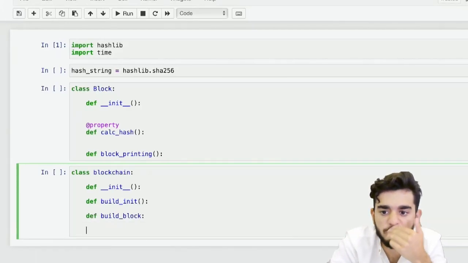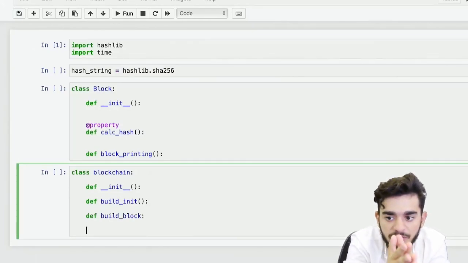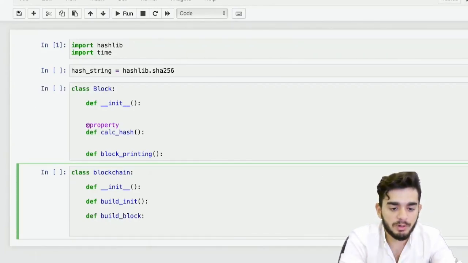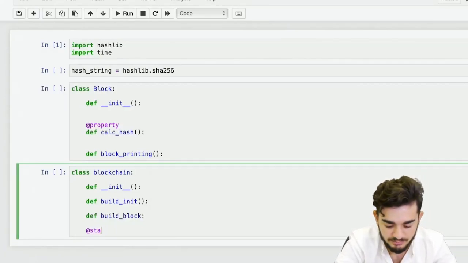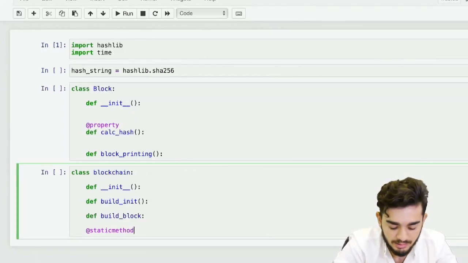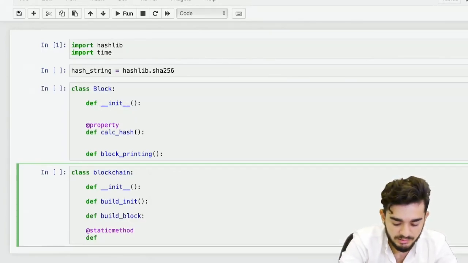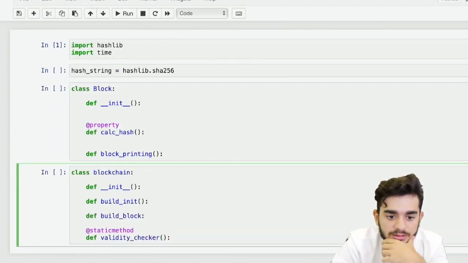We're also going to have a validity checker. It is going to be a static method and is used to make sure that the integrity and the security of the blockchain is up to par. So it's going to be a static method as stated. Static method, and let's call it the validity checker. That's done.